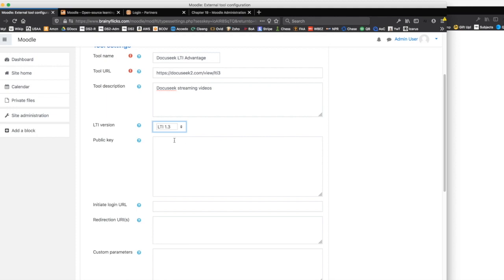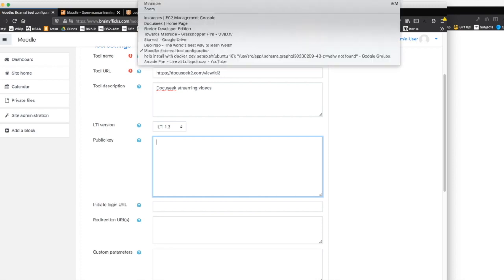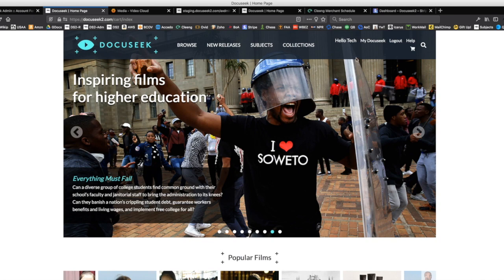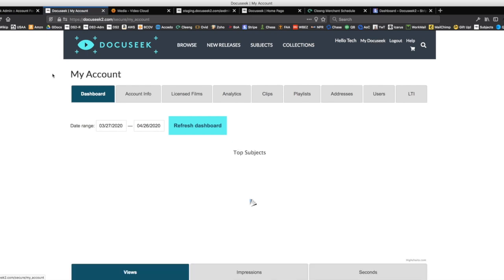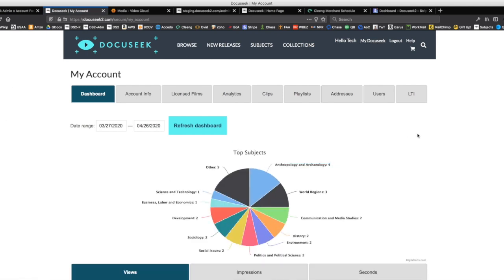Okay, so one of the things that you're going to need from Docuseek is the public key. We'll go back to Docuseek, and this information is located on the My Docuseek page, which is basically all the setup and other related information. You need to be logged in as an admin. If you need admin rights in order to access this information, just email us at support@docuseek2.com.